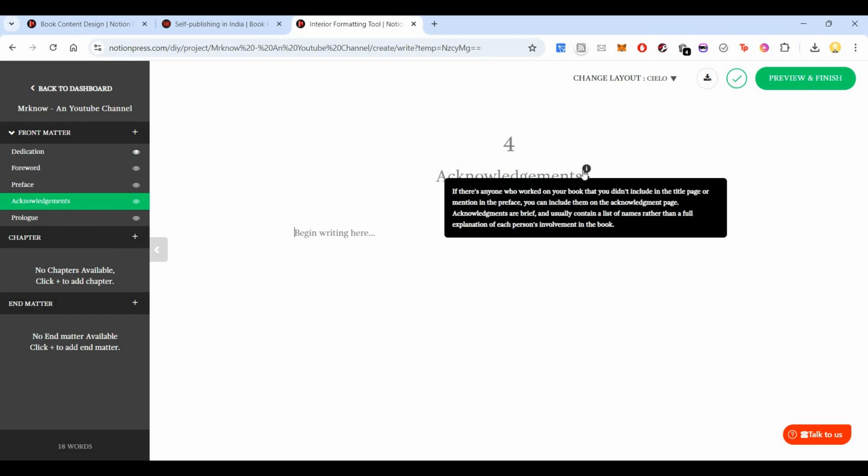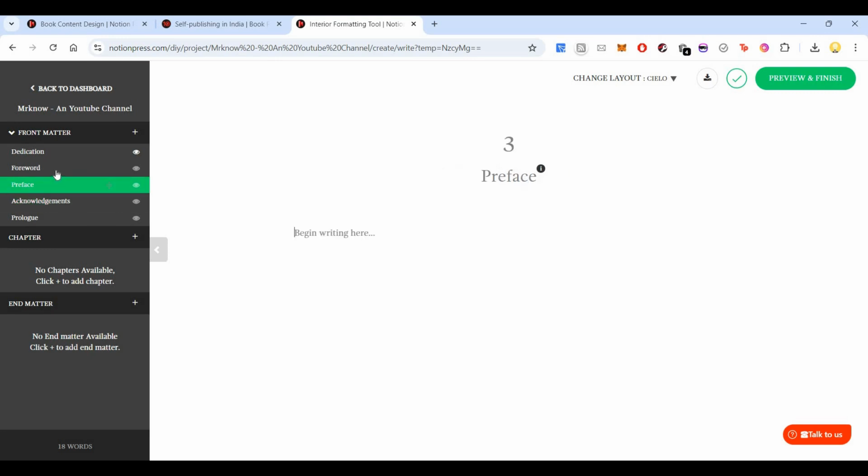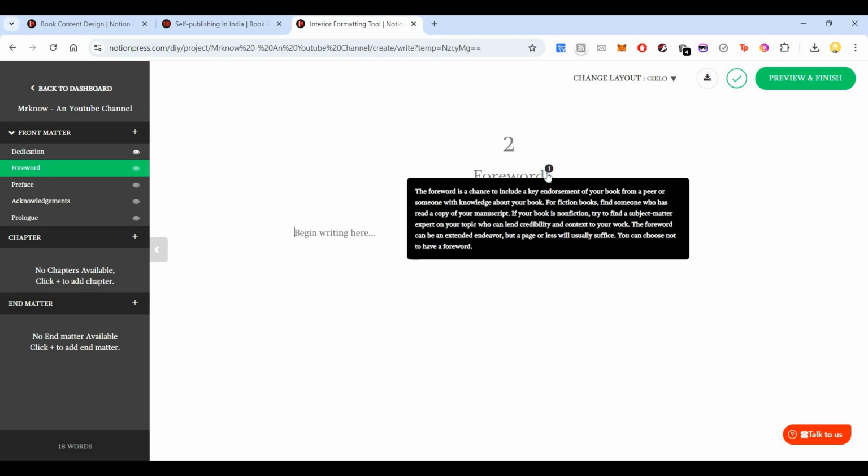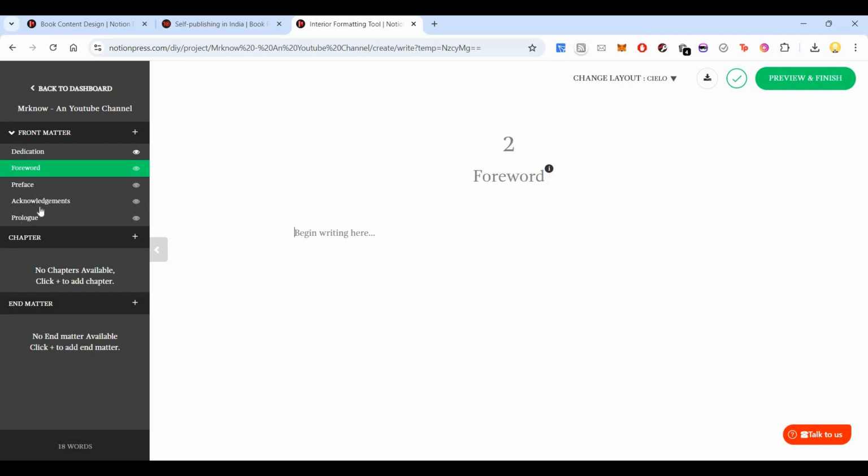Now even for the acknowledgement, if you don't know what to write, if there is anyone who worked on your book or that you want to include in the title page or mention in the preface, you can include them here. The foreword is a chance to include a key endorsement of your book from a peer or someone with knowledge about your book. So it's like an endorsement for your book. You can include it.